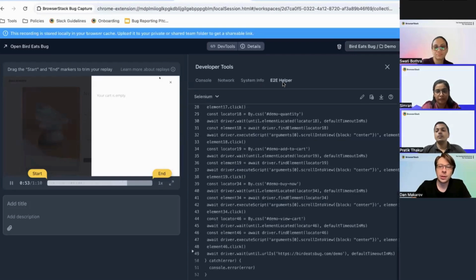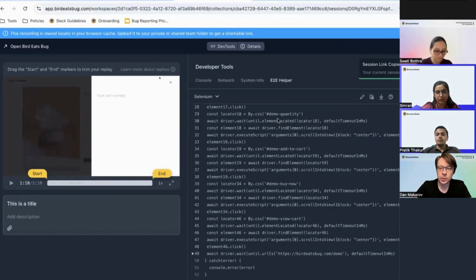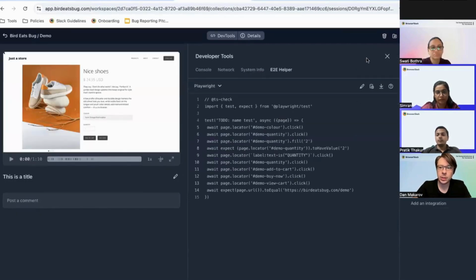And also a feature that we call End-to-End Helper, which allows you to convert any recording with Bug Capture to an automated test script. You will still need to define the assertions, but it gets you, let's say, 80% of the way there. So from here, I can say this is a title, and then I can upload it to our workspace. And then, as you notice, we immediately copy the link so you can share it on Slack with an engineer, for example.